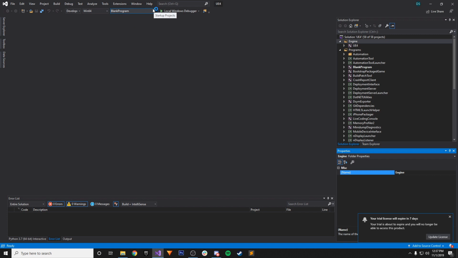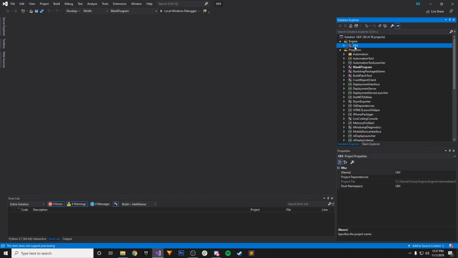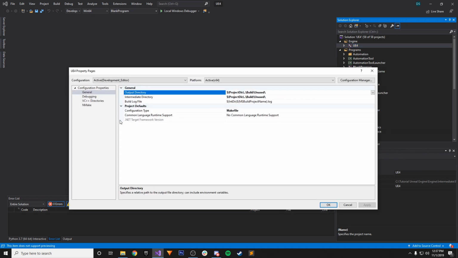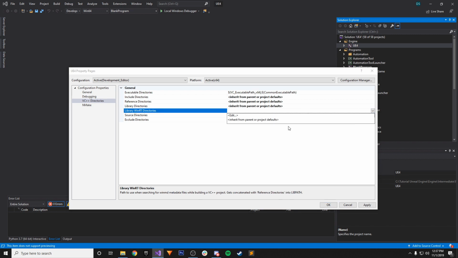Also, just so we know, what I've experienced at least, we have to right click on the UE4 file here, go to properties, and make sure that the VC++ directories are set correctly. From my experience, when I didn't do this, I got some compilation errors, so I like to make sure we do it correctly here. So for include directories, reference directories, library directories, all these directories that are here, we just have to select the drop-down menu and do inherit from parent or project defaults. So we have to do that for each one. So let's quickly do that.